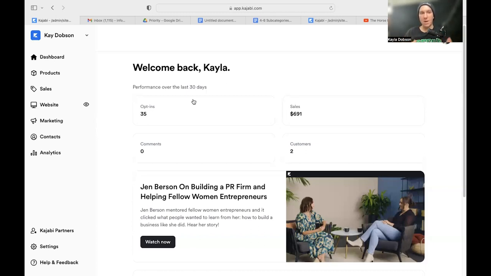So I'm gonna just, this is a basic overview of Kajabi. I'm not going to go too in-depth, but I am going to walk you through what you can expect and what you can see when using Kajabi, just to kind of get you excited about the platform. So like I said, we're in the dashboard right now, okay?